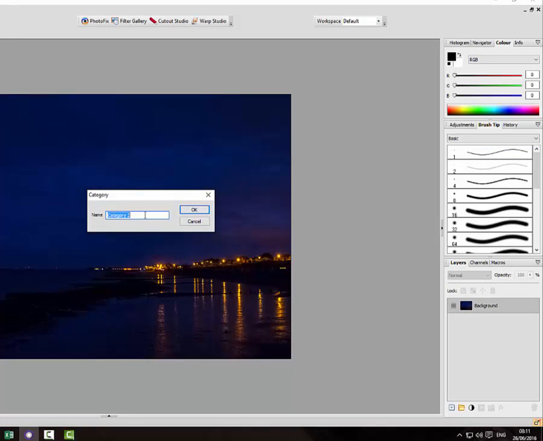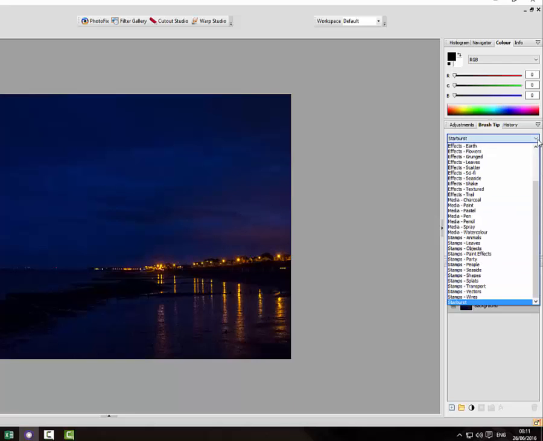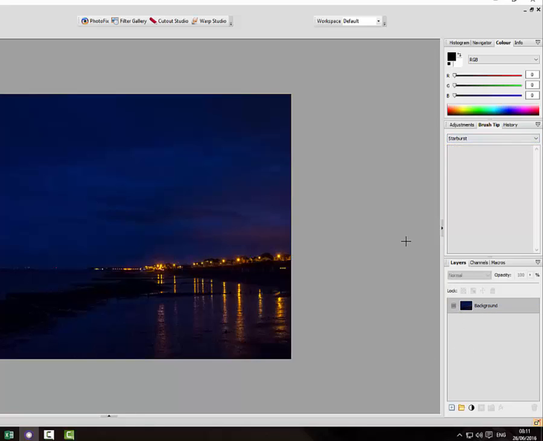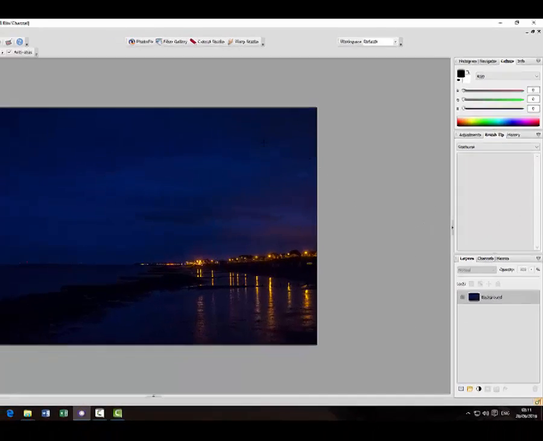You need to name the category, and I'll call this starburst, and then click OK. And as you now see, that starburst has now been added to that list of categories. So that's that bit of preparation done.